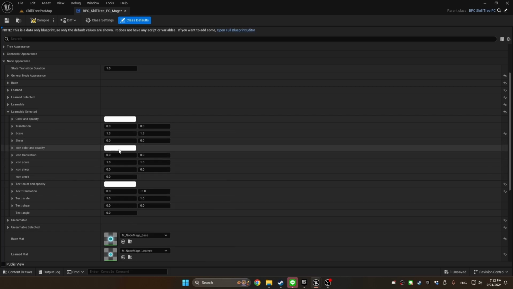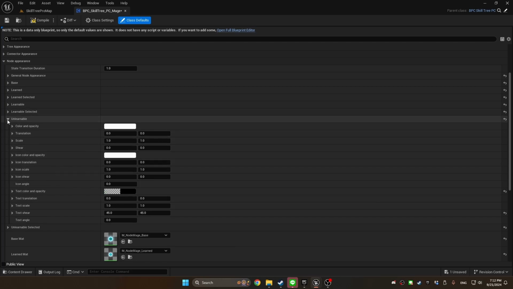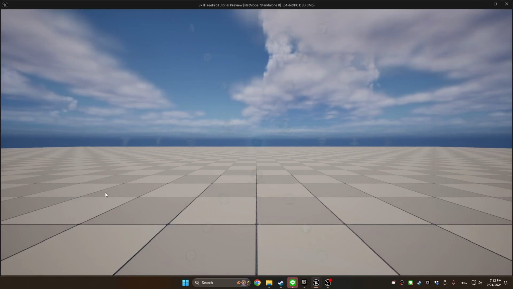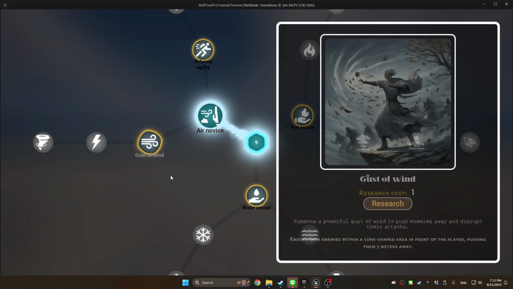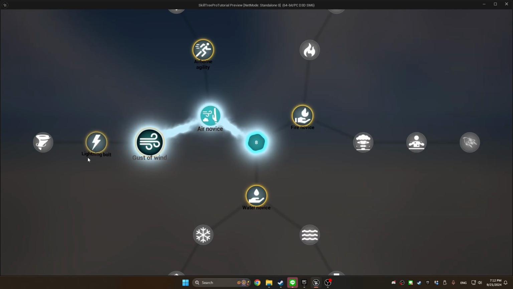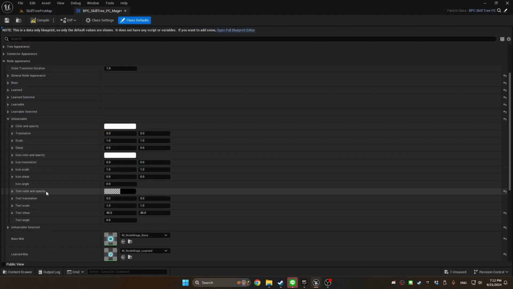The other ones look right, but remember they're at 0.999. And for the unlearnable, I set the text color and opacity to invisible. And that makes it so on the unlearnable nodes here, you can't see the text. But then as soon as they become learnable, the text kind of blends in, and you'll see it skews in too. It doesn't just appear, it just kind of twists inward. And the way I did that is by making the text shear in the unlearnable to 45.